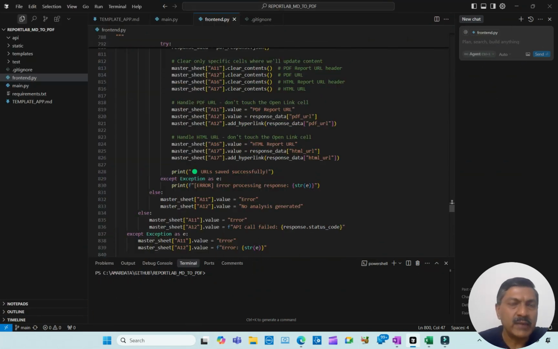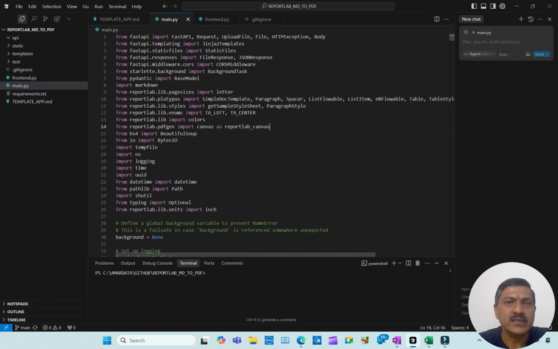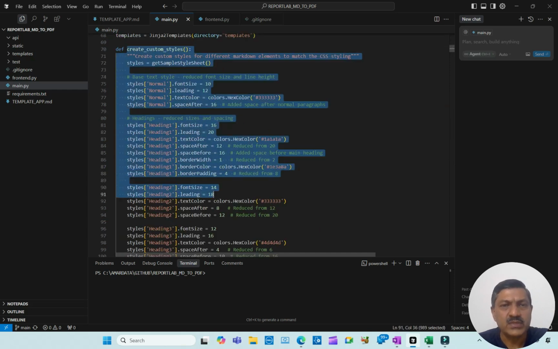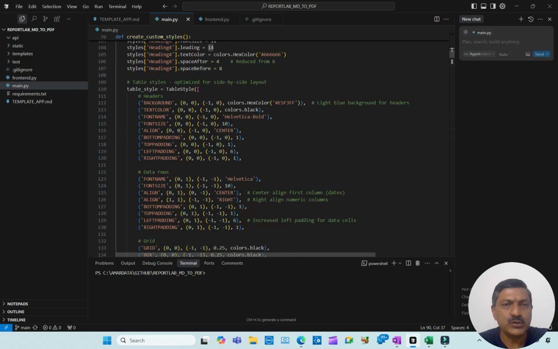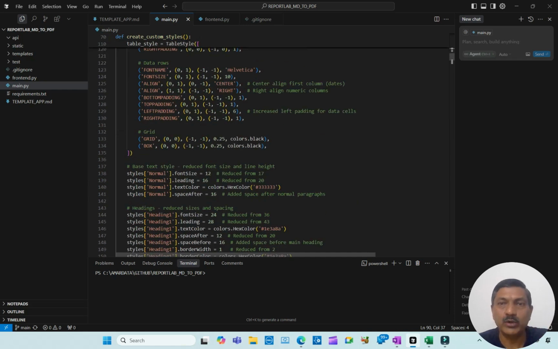Now what's happening in the backend? Backend is a FastAPI server. I am using basically ReportLab for the PDF conversion, but the first step is to convert from markdown to HTML and then HTML to PDF. That is done with markdown, first step. So here there are some custom styles which are created for headings and tables and so on to be used in ReportLab. ReportLab allows a lot of customization of various things.